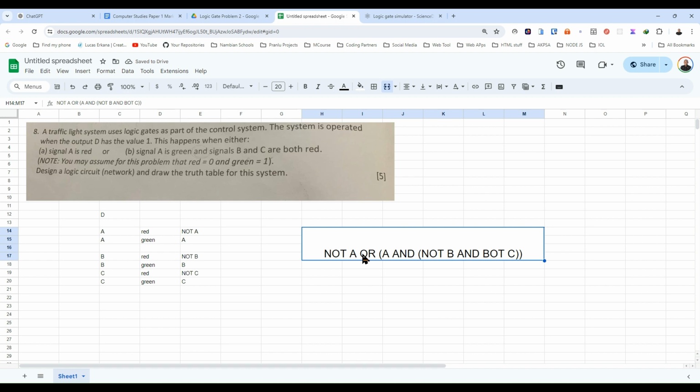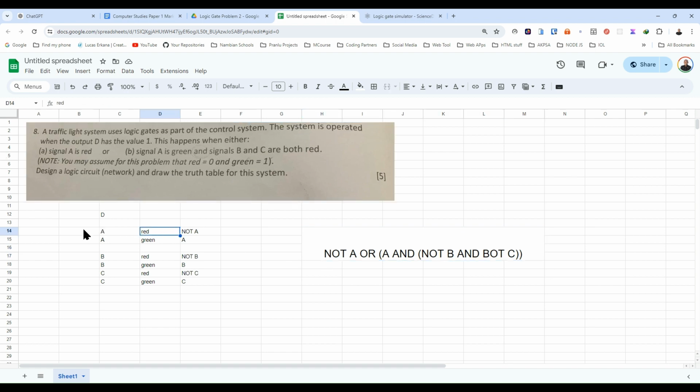Like I said, it says here a signal A is red, so that means not A. Whenever A is red, then it is not A because red is equal to 0. And if green is 1, then if A is green, it is 1. In order for it to become red, it has to go through a NOT gate. Excellent. Now let's draw this logic circuit.